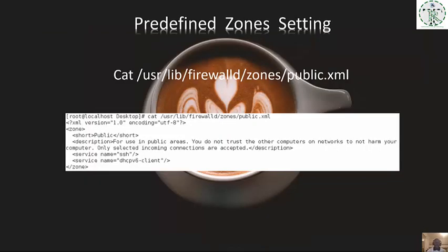Now we have predefined zone settings, which are settings, that's to say services, that a zone is allowed. To view these predefined zone settings, you use the cat command and navigate to the zone file, which is marked with an XML extension. For instance, what we see here are the available service settings in the public zone. By default it allows SSH connection, and it also allows DHCP version 6 client connection.